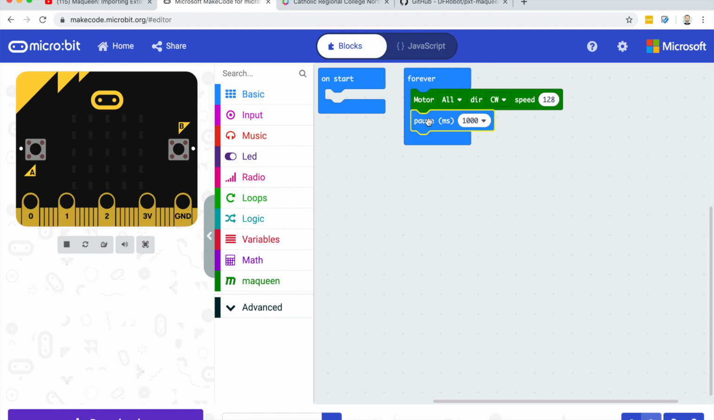What I'm now going to do is actually stop the motors. One thing which is good to know is the Maqueen robot doesn't really like going from one direction movement, for example clockwise, straight into the reverse direction, especially at higher speeds. It can actually have problems doing that with the built-in gearboxes. So it's always a good idea to stop your robot before you change motor direction.